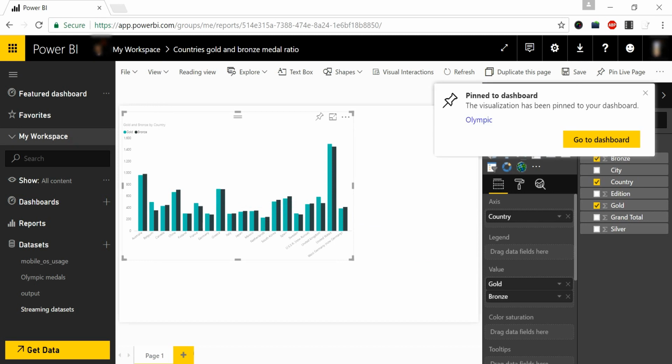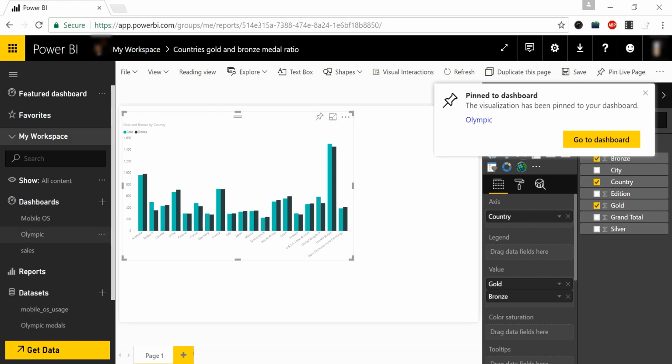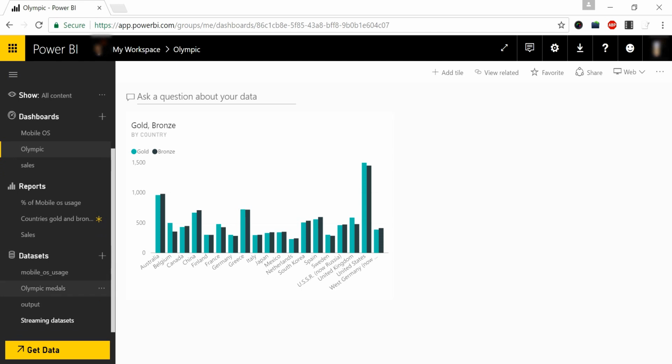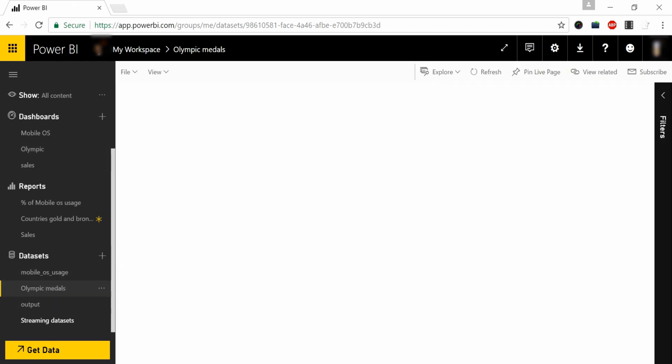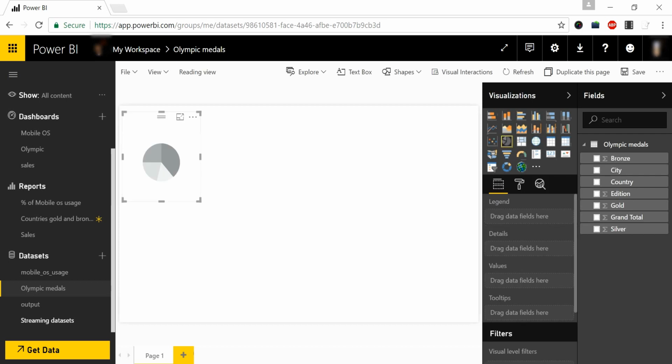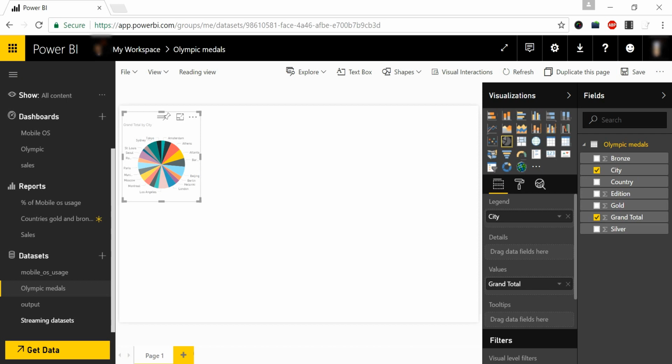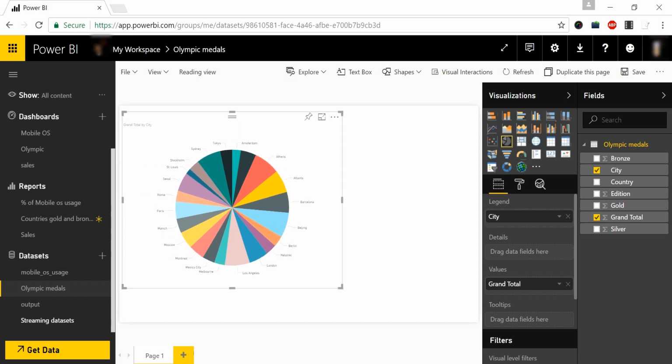The pin has been done. If you see here, there is the Olympic dashboard, which is pinned with the report I created. Let me create one more report and then I'll show you another thing. Here let's have a pie chart with the legend. We'll take city this time in the legend, and the value is the grand total value.